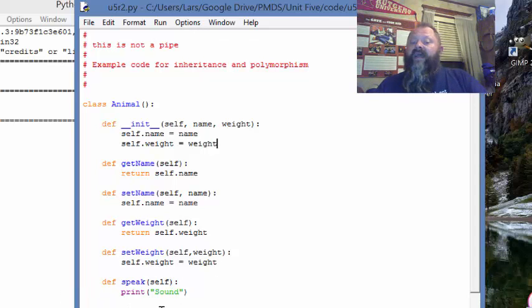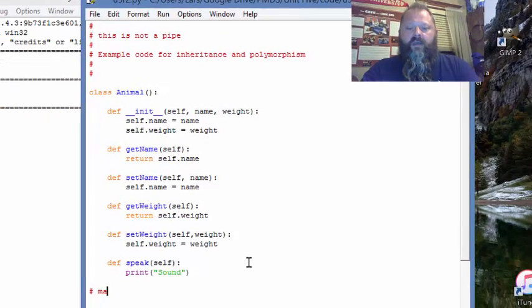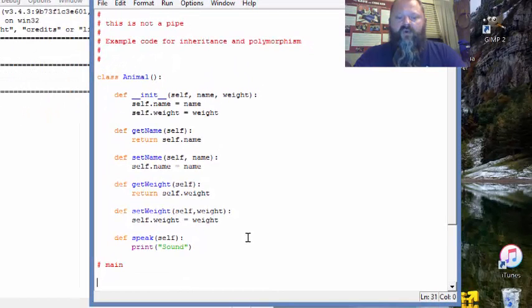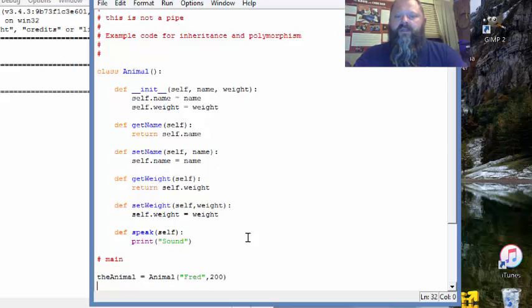So then I do one last thing at the bottom here. I create a method called speak. In this case I just print sound, because it's an animal, but we don't know what kind of animal, and we're going to get to that afterwards. Let's take a look really quick and use this. I will create a variable, and I don't want to call it animal because we are using that class, so I will just call it the animal, which I guess is not much better. I'll make it equal to animal, and I will call my animal Fred. And I will say that old Fred weighs 200 pounds.